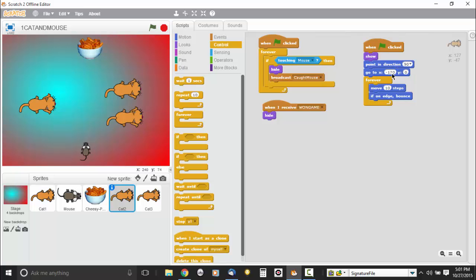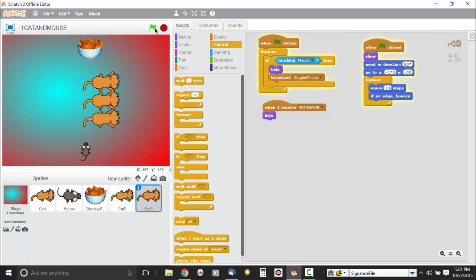But the x is minus 170, so we don't want the y to be 0. We want the y to be, we'll make it a little higher. We'll try maybe 50 pixels. We'll try a y of 50, and cat 3 will be minus 50. We'll try that, and let's see what that looks like. And you can see they're running right in sync there, like right on top of each other.